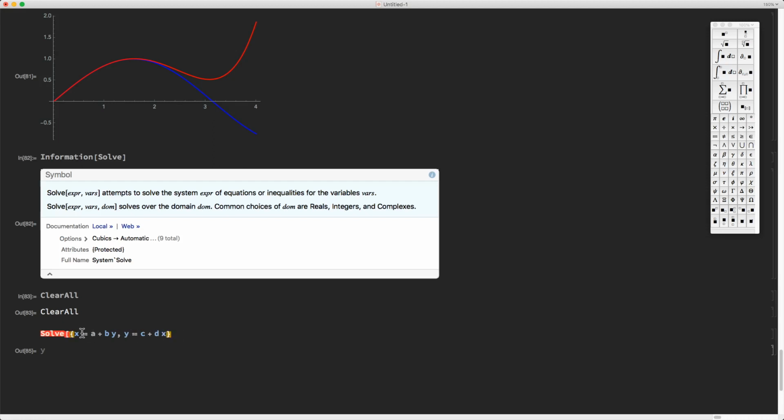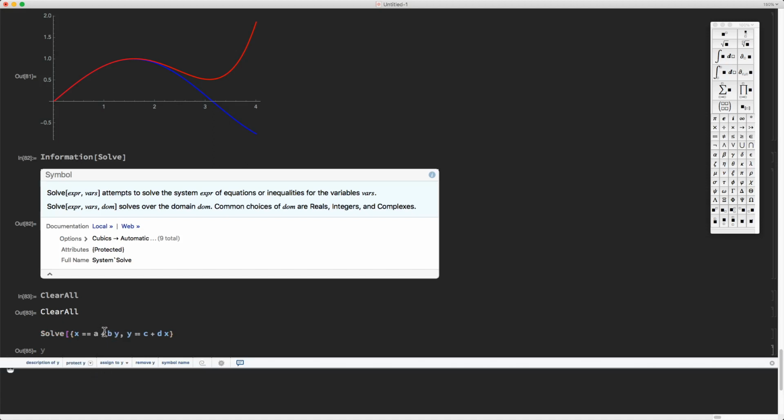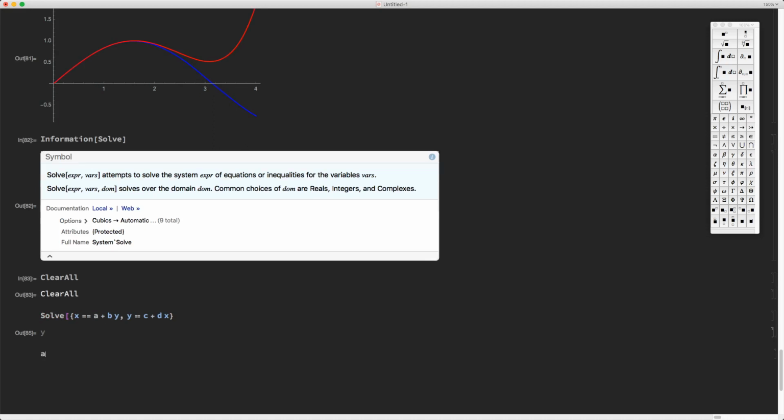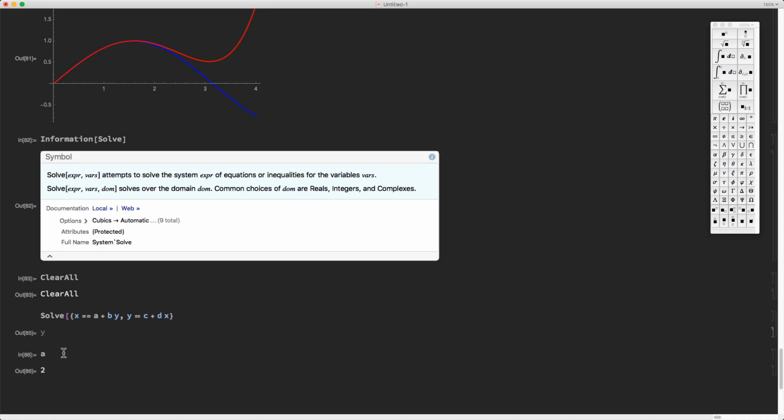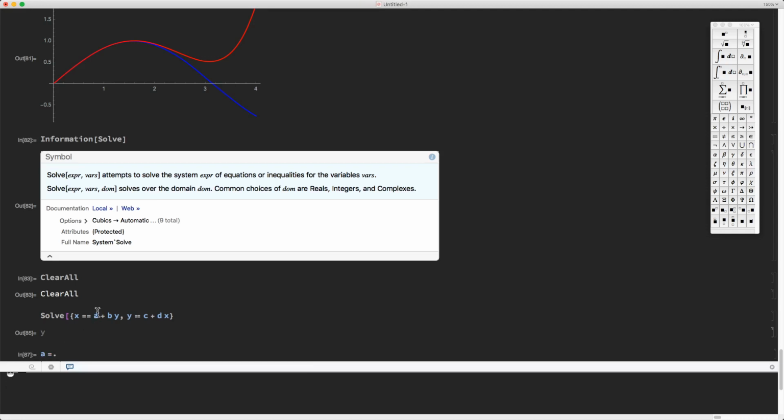And notice that when I'm solving equations, I have to use equals equals. If I use a simple equals, then Mathematica will simply treat this as an equality, and it will set x equal to a plus by. I see that a has another color here, so let's check what a is. So a has a value 2, so it wasn't cleared. To clear that, I'm going to use a equals dot. That should clear the value of a, and now I'm able to use it as a symbol.